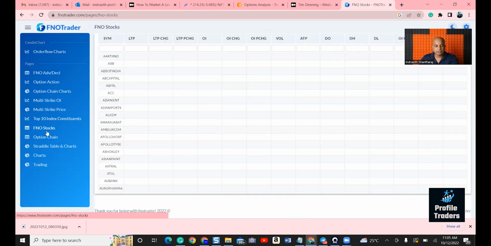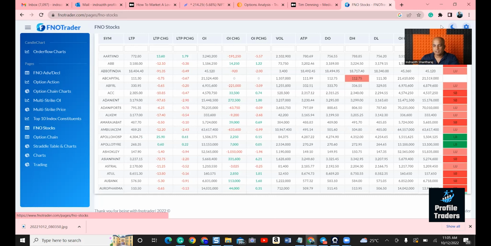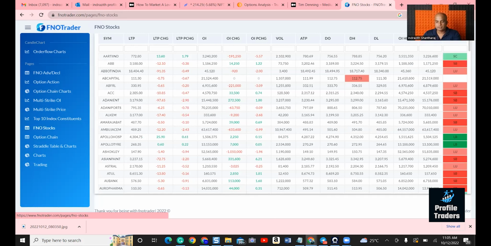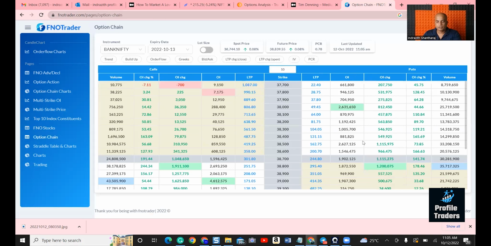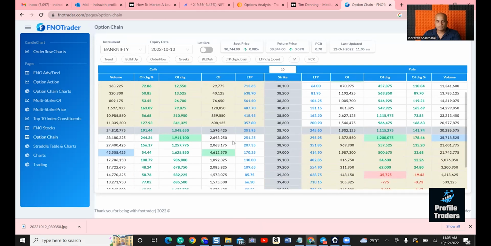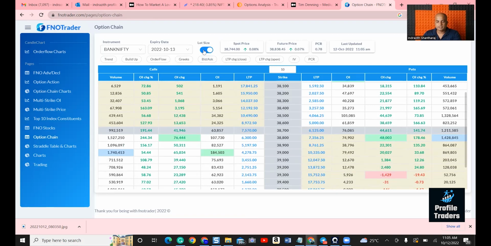Again, the same story, FNO stocks, it gives the OI interpretation: short covering, short build, long unwinding, long build, etc. So this is also pretty useful. And then option chain. Most of you know that in the option chain you also see OI information. You can either change quantity or keep it as lot size, both are possible.